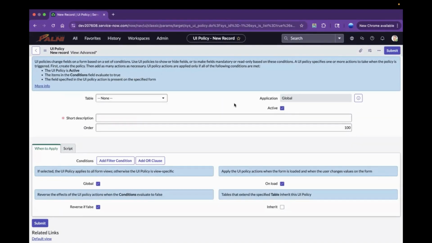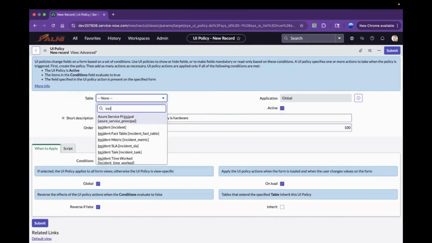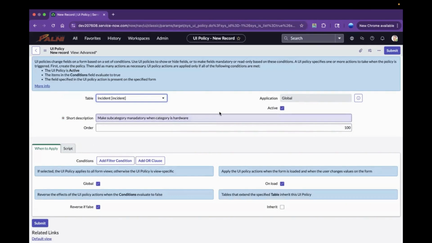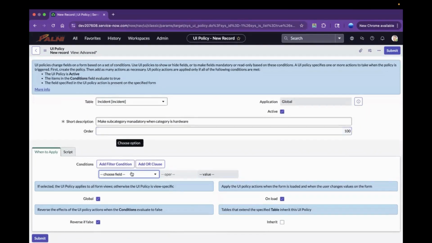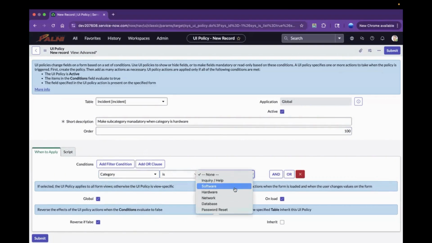Give a meaningful short description, for example, make subcategory mandatory when category is hardware. Select the table. In this case, it's incident. Now, set the condition. For this example, category is hardware.